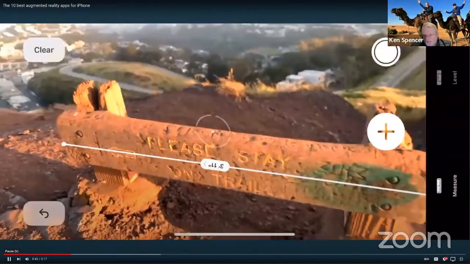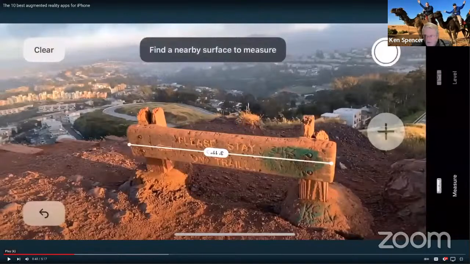So also the Measure app from Apple, if you have a box, if you have the phone measure the height, the width, and the length, it'll even calculate what's inside in the cubic measurements for you too. It's really pretty cool.